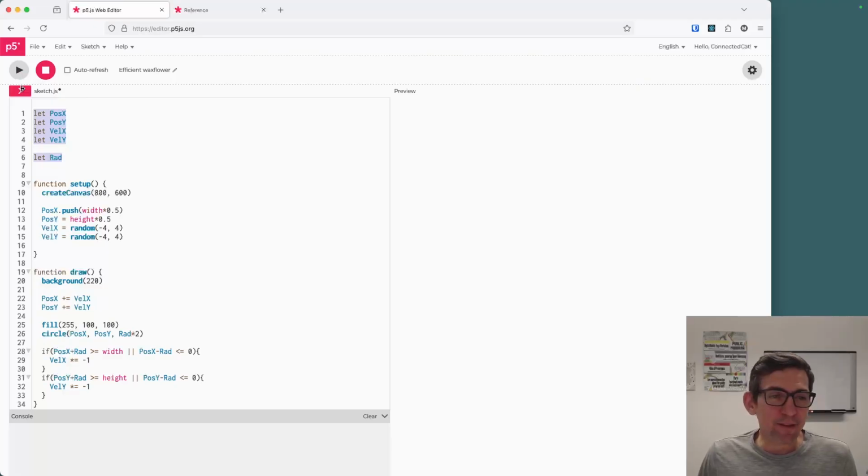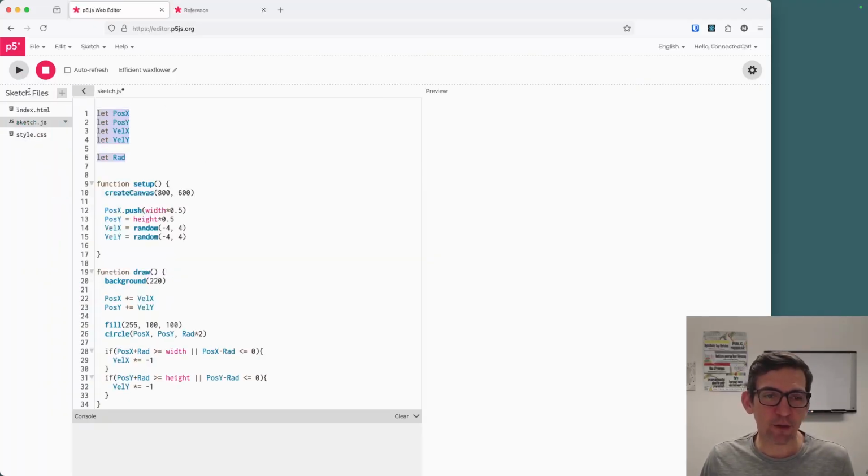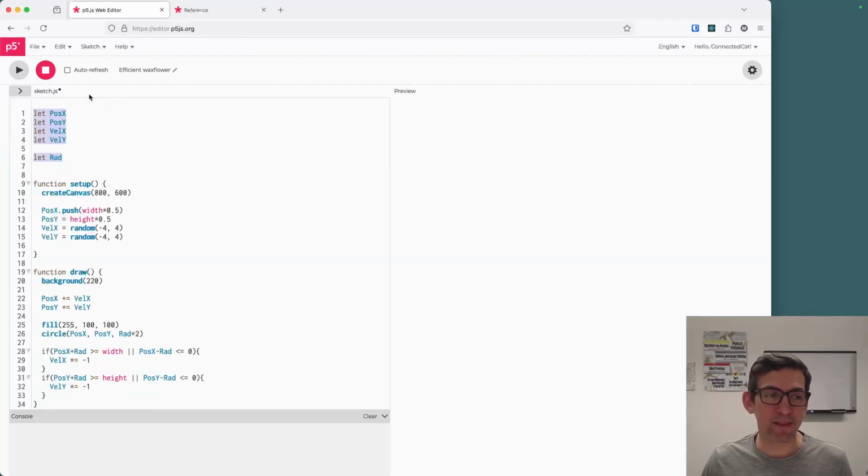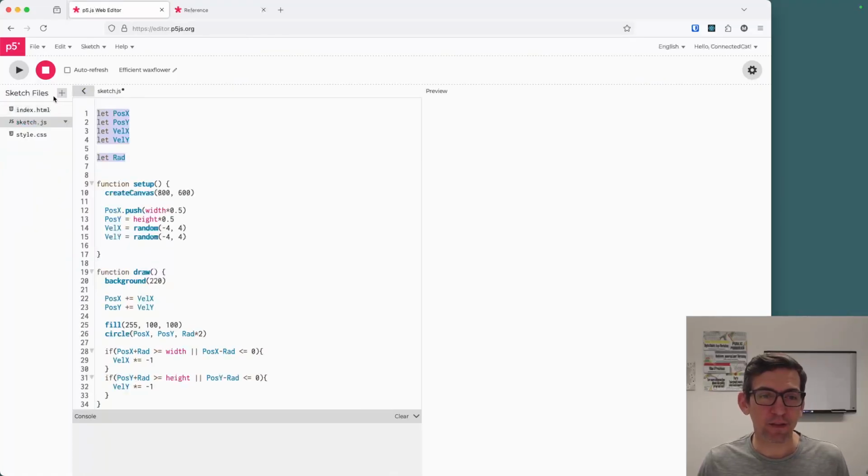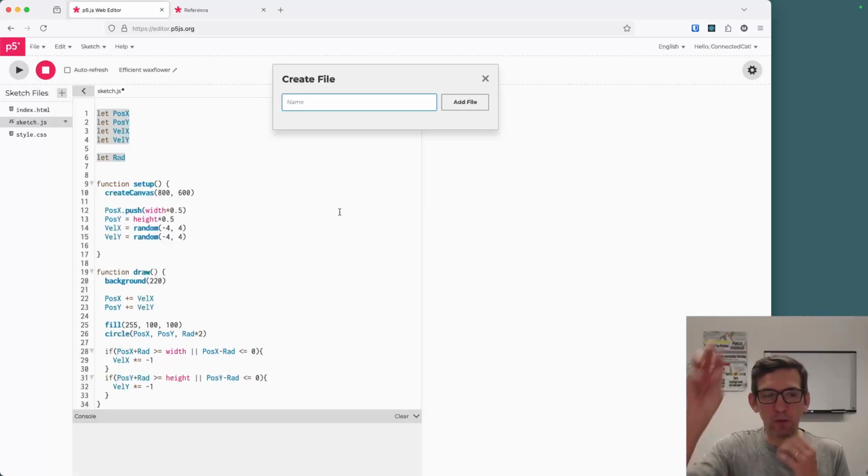All right, without getting too macabre, let's create a new file. So in our sidebar, I'm going to go over here and create a new file. And my little bouncing ball, I'm going to call it a particle, for lack of a better word. Particle sounds as good as anything else.